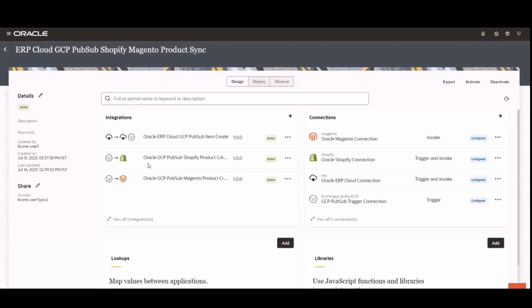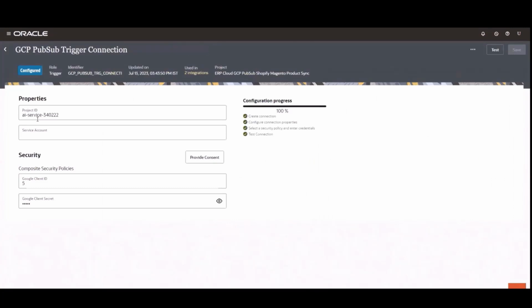These two integrations will subscribe to the same message which was published in the first integration and send that information to the Shopify and Magento applications. Let's see what is there in the PubSub connection. I have to provide the project ID, service account information, and the client ID and client secret. This is a three-legged OAuth, so you need to go ahead and provide consent. I have already tested this connection.